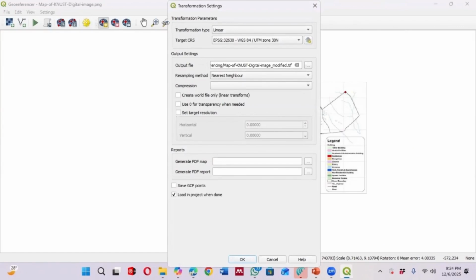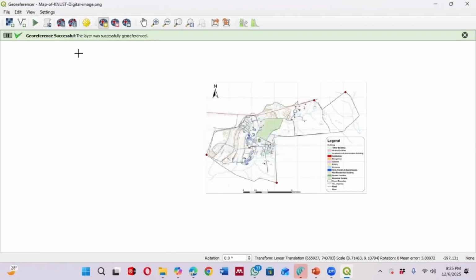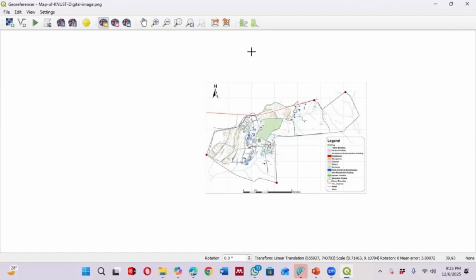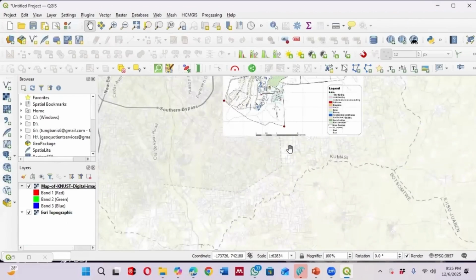So we can go to our transformation settings and check that everything is still there, because we've used it a number of times. Once you use it, it will still provide you that information. Depending on you, if you want to change or you are doing a different project, then you can change it. So we just hit OK. Then we come and run georeferencing. So you realize that they are saying that the layer was successfully georeferenced.